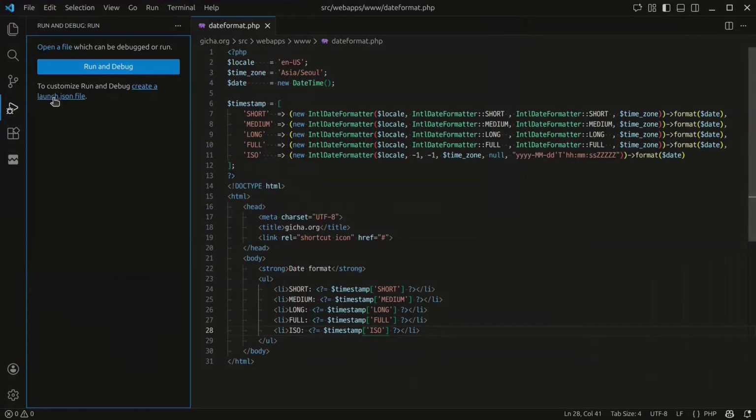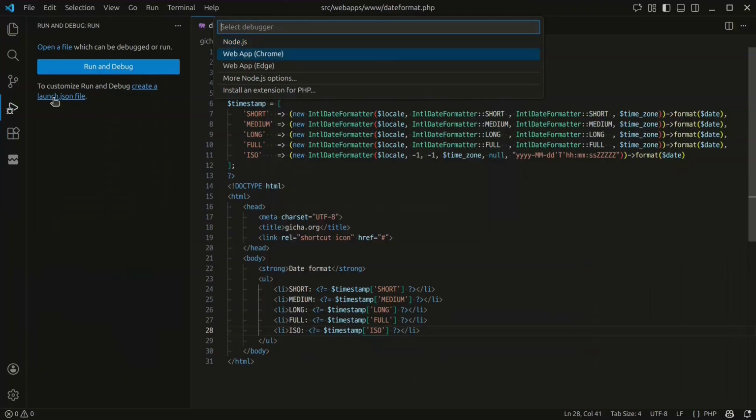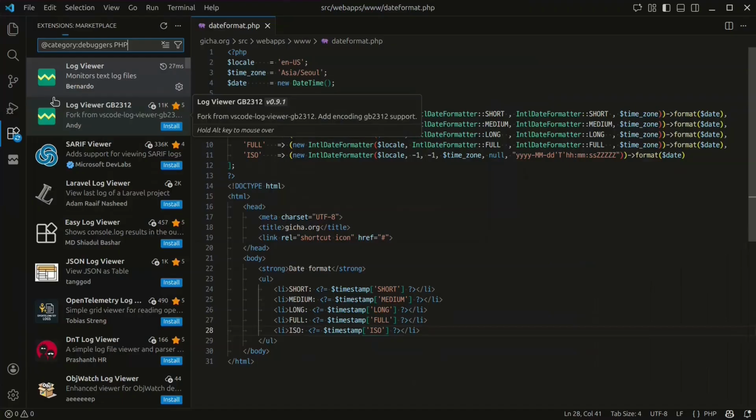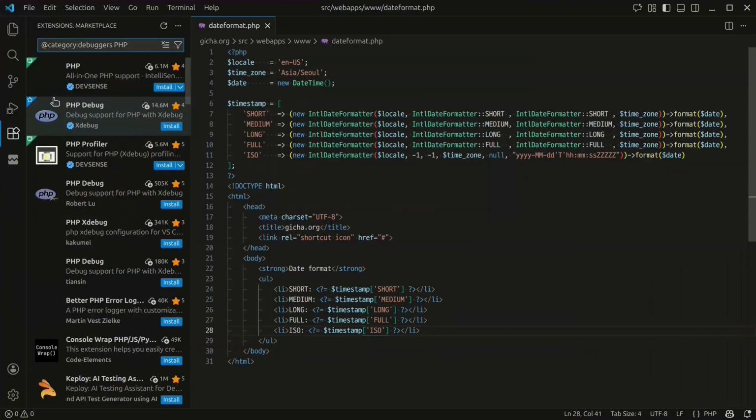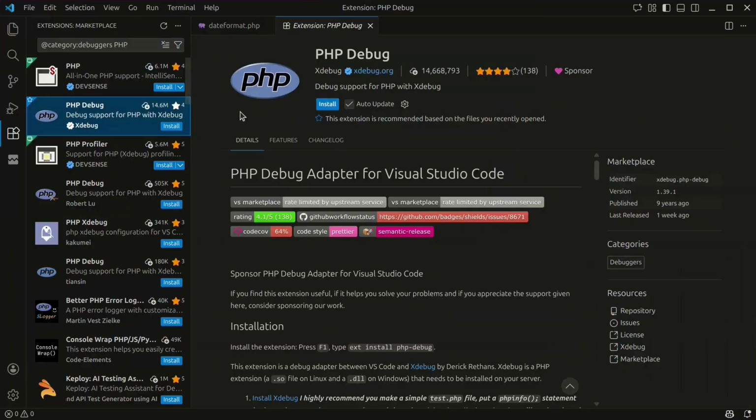The launch.json file must be configured for debugging. Select the gicha.org project. A list of available debuggers appears, but since I don't have any installed, only the built-in debuggers are visible. Since a PHP file is currently open, it suggests installing a PHP extension. Let's install the PHP extension. Let's install the PHP debug extension.